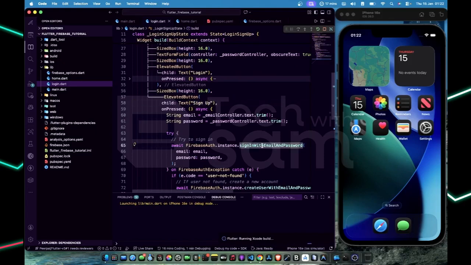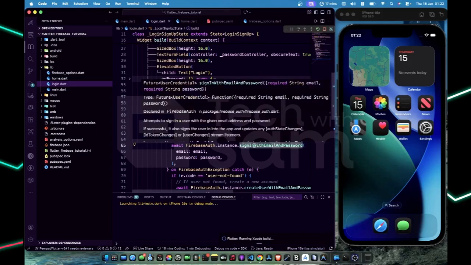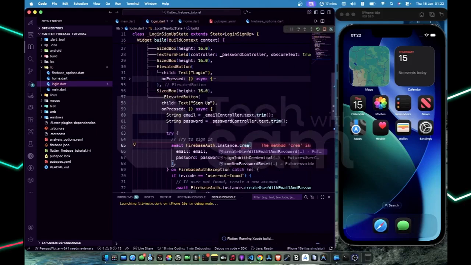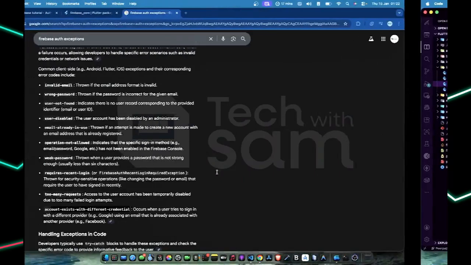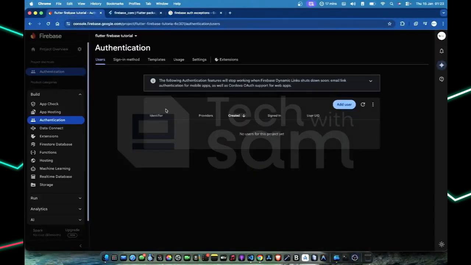So instead of signing in with email and password, here we say create. You can see create user with email and password. So we are only passing the email and also the password to Firebase basically. Firebase will be the one to store it inside this authentication. So once we sign in, you see the information inside our users.